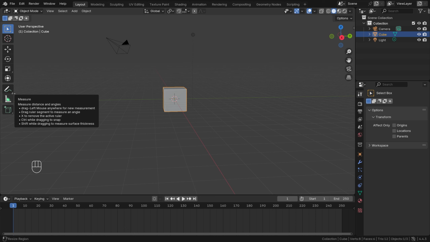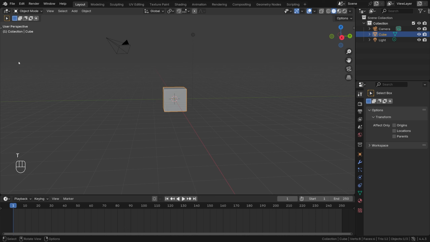So on the left side you'll see the toolbar. This has basic tools like move, rotate, scale, and so on. So you can press T to minimize it and T to open it. So this is our toolbar.